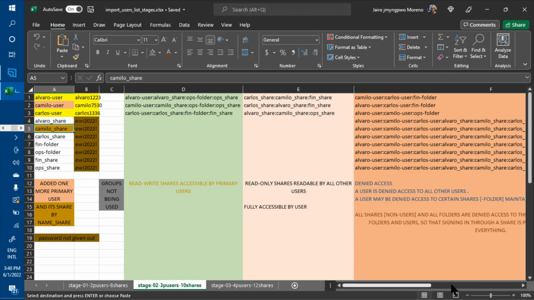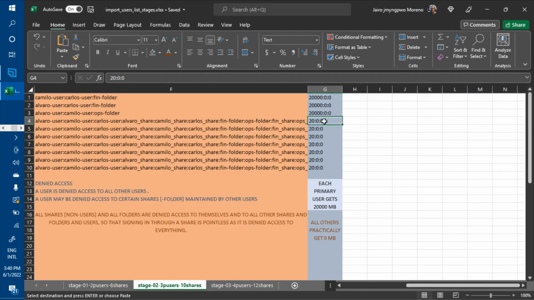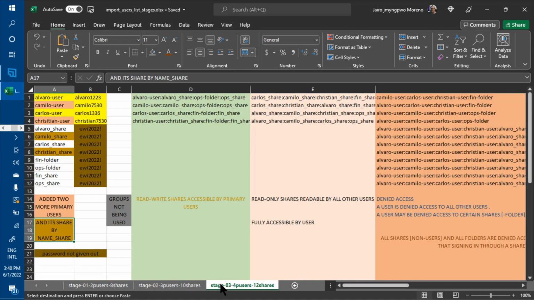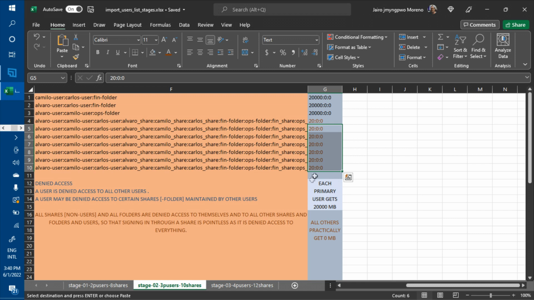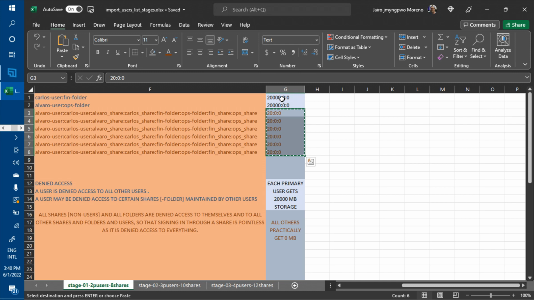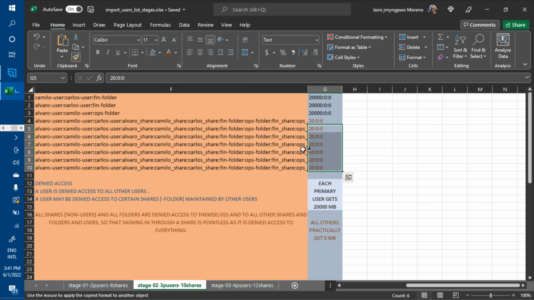Put them the same color. I'm fixing stage 2 to look like stage 1 and stage 3 to look like stage 1 and 2, pretty much using the same colors as before. So for example, that G column is for quotas. The first two quotas are 20,000 megabytes, and the rest are 20 megabytes. That's practically nothing.